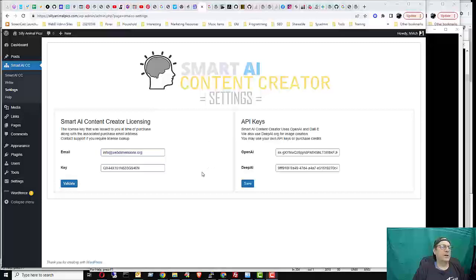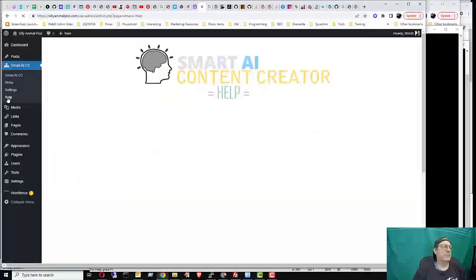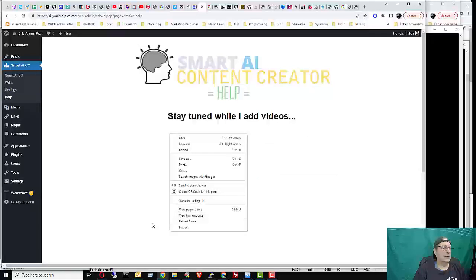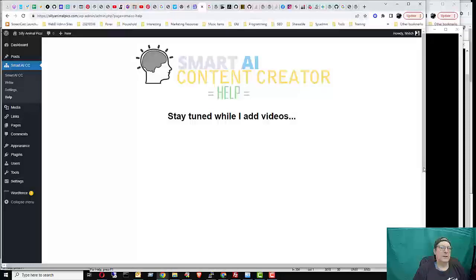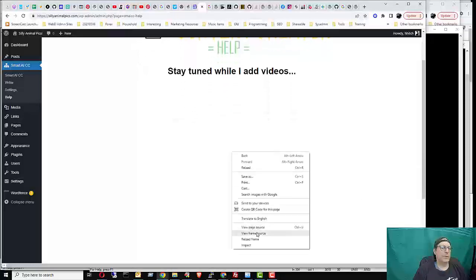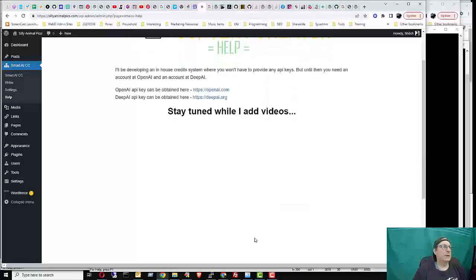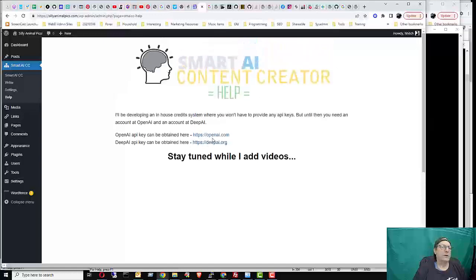And then the next thing you're going to need to do to make it work is to get these two API keys from OpenAI and Deep AI. On the help screen, on the same page here as you're watching this video, sometimes it gets cached, so let me just reload the frame. And so now these are the links here that you're going to use to get your API keys.